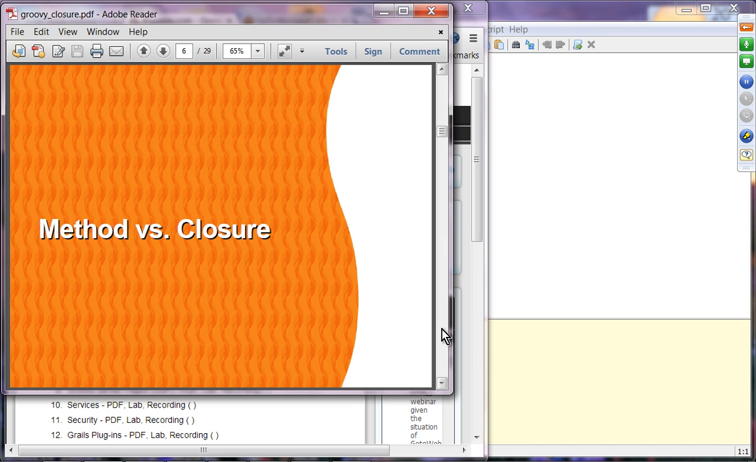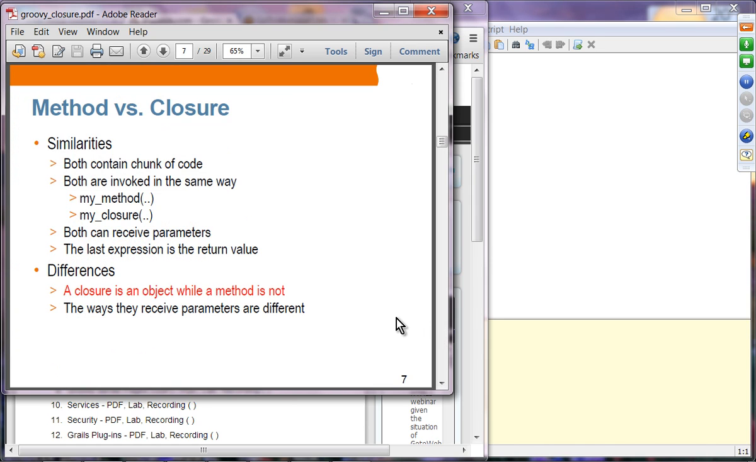All right, so most of you Java developers are pretty familiar with the concept of methods. So let's see how a closure is different from a method. Let's talk about the similarities and differences. Similarities include both contain a chunk of code. It's a chunk of code that can be executed. And the way they get invoked are the same. So if this is the name of the method, you can call my method and you can pass an argument. Same thing with a closure. If it's a closure variable, then you can pass arguments. So the way they get invoked are the same.